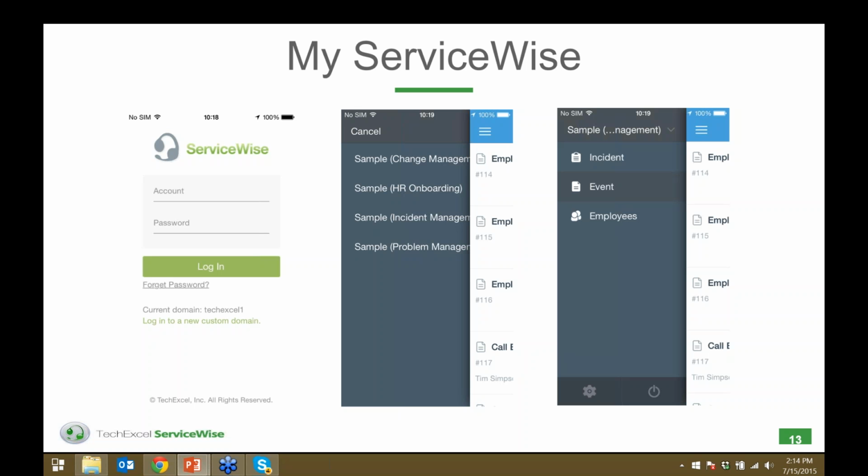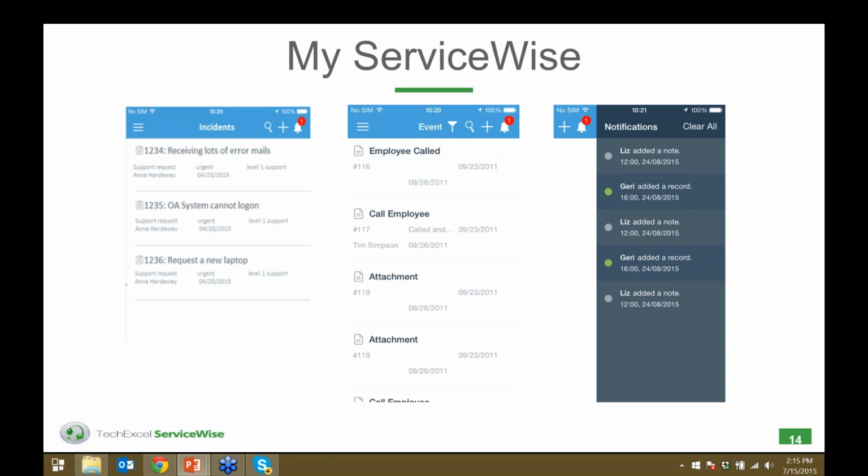Okay, so this part is going to be a little bit hard to show today in the webinar, only because this is our new native MyServiceWise app. I just wanted to show you in these slides a little bit about how it's going to look and how you're going to be able to use it. Obviously it's not like our old web page; it's truly going to be a native app. So we have our login page and a couple of navigational panes displayed here. And this is how the incidents, the events, and notifications will look. Again, I won't be able to show you this through the webinar, but at the user conference, you'll be able to try this out.